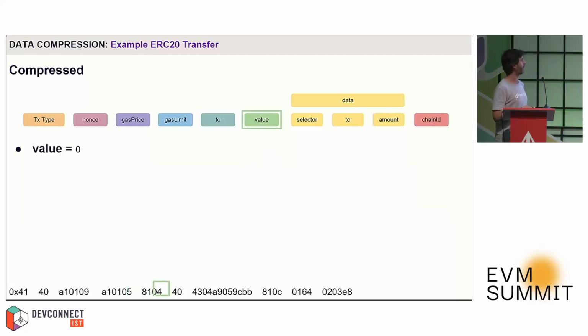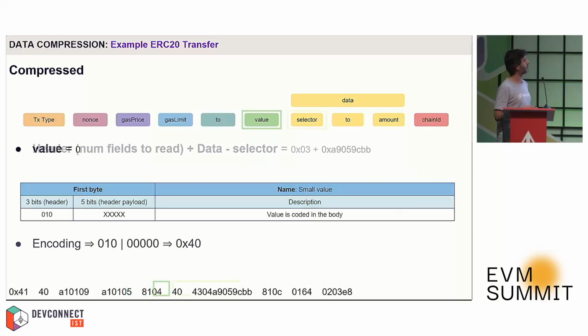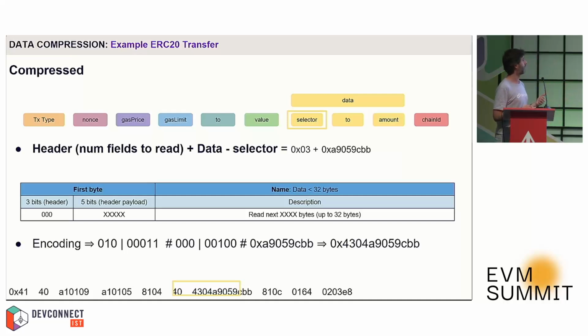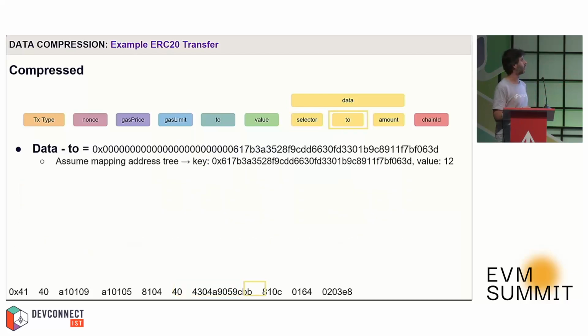Okay. Then you have the value, which is small value, it's 0. Then here you need to say how many fields you are going to read inside the data in order to apply this 32-byte padding to the left. So here, basically, there is the first number, which means we are going to read 3 fields. So it's the 43. And then the selector, which is basically reading 4 bytes. And in order to do that, we use the very first function call.